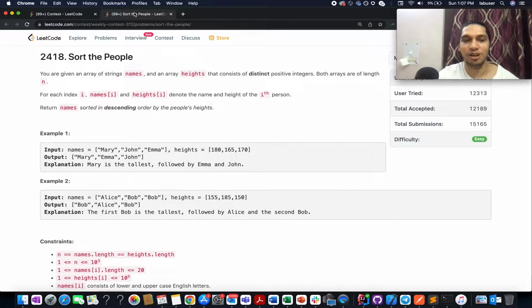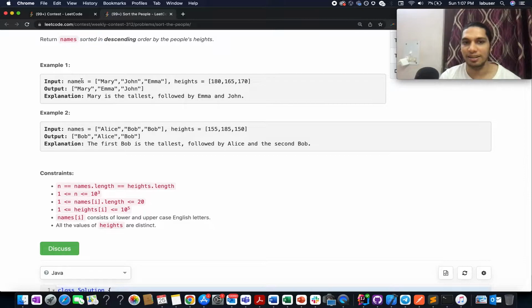The question says you are given two arrays, names and heights. What do you need to do? You need to sort these people out in the decreasing order or the descending order of their heights. So this is a very important point, that you have to sort people on the basis of descending order of their heights, and you need to return the names of those people. So you're given two arrays, names and heights.